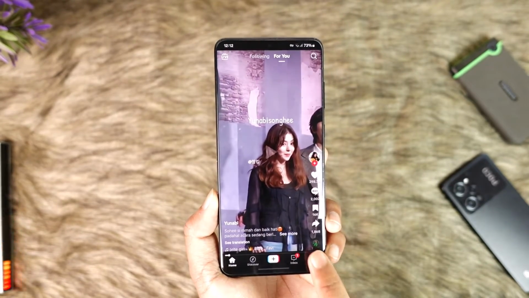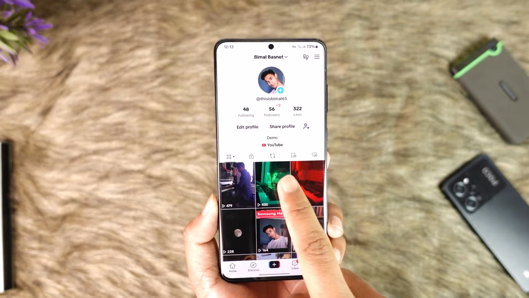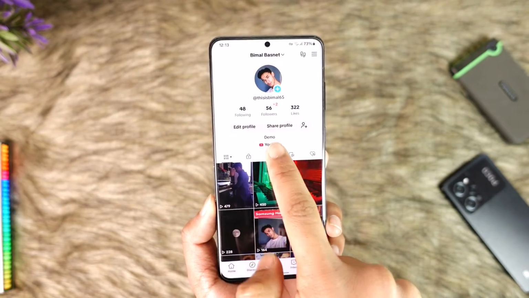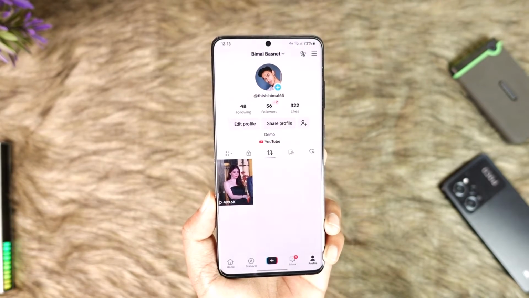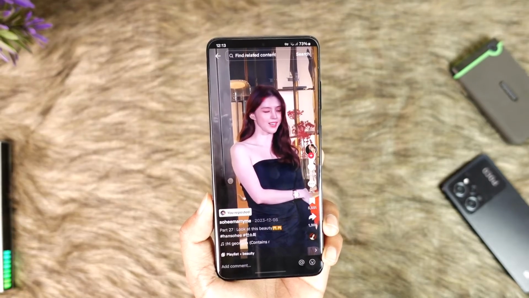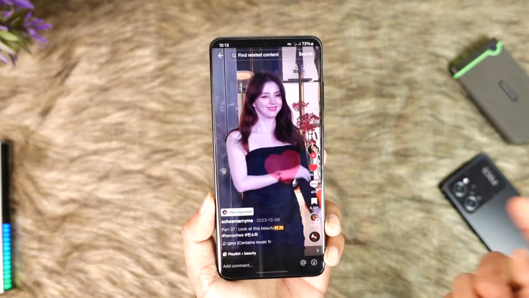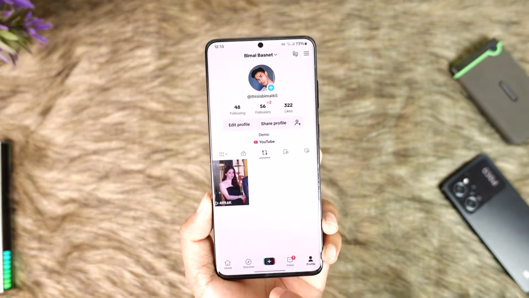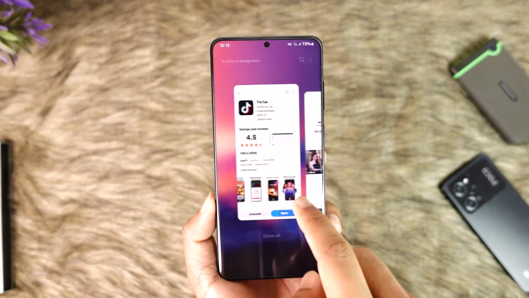Now to find that video, just come to the profile tab. Right in between your profile, you'll see a little infinity loop icon over here. This here is the repost tab, where you'll be able to see a list of all the videos you have reposted. So now you can select that particular video, and you can also choose to like that video if you'd like. But you have to find the reposted videos. This way you should be able to like reposted videos on TikTok.